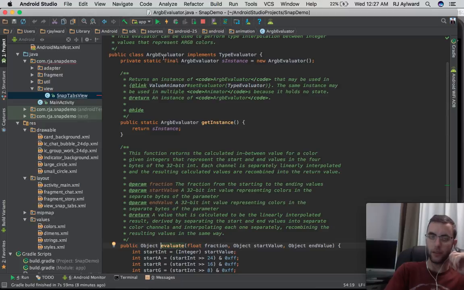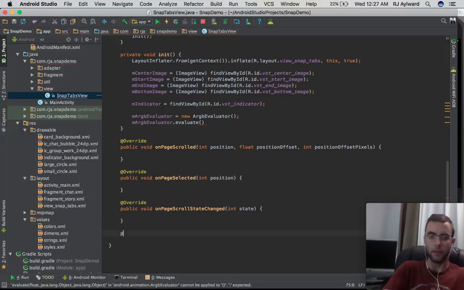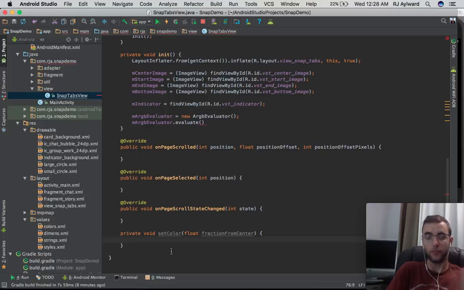This ARGB evaluator knows how to do this type evaluation for colors, but you could have a type evaluator that can evaluate the difference between lots of different things. This one just happens to know how to do it for colors. And so what we're going to do is, when our page scrolls, we're going to have it call this method, private void setColor. This color is going to take in a fraction. That fraction is going to be equal to the distance fraction from center, because once we know the fraction from the center, we know how much to pass to our evaluator.